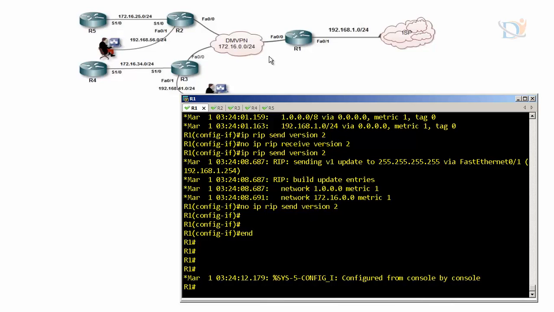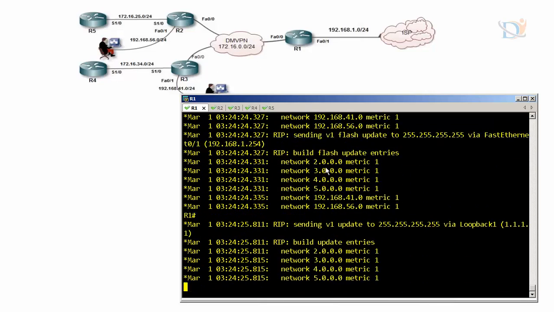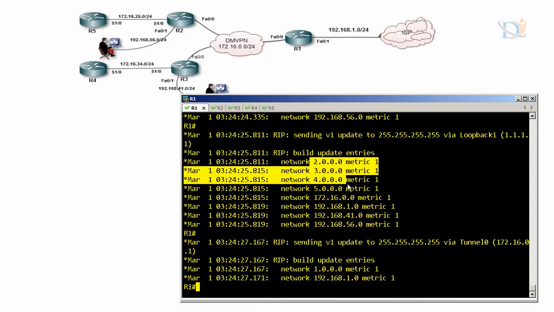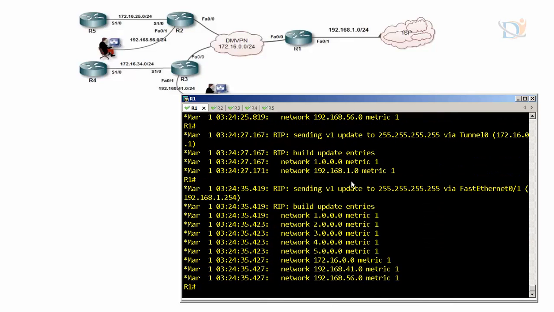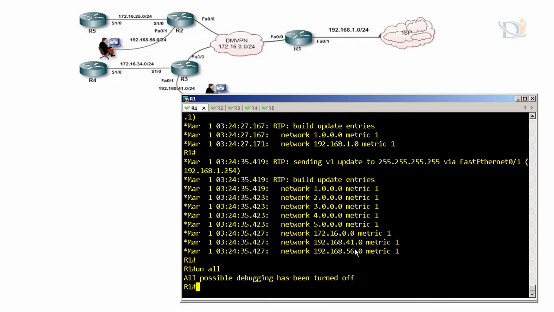There is a tunnel between router 1, 2 and 3, which is tunnel 0. As we see now, all the updates are coming, but they are not coming with the exact subnet mask for 2, 3, 4 and 5. They have /32, but they are not coming with /32. So the issue here, as I have shown, is that RIP version 1 does not send the exact subnet mask in its updates. So we need to configure RIP version 2 here.